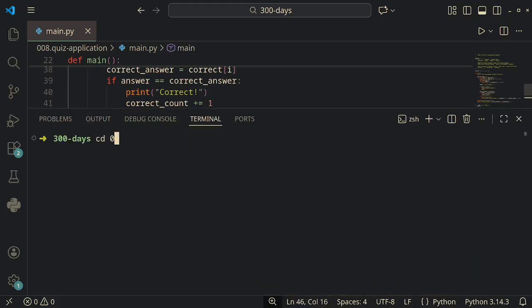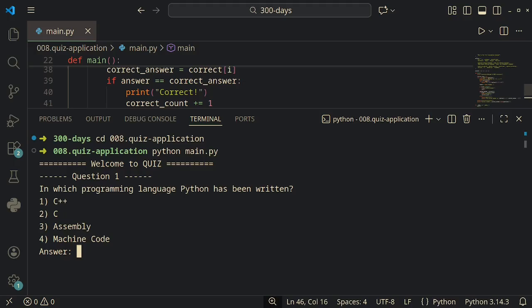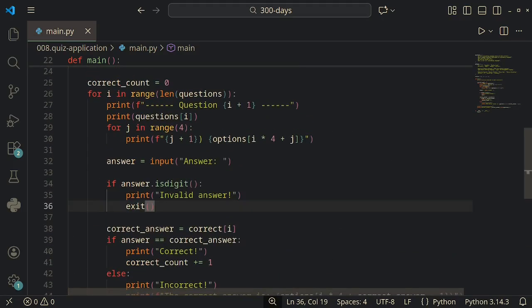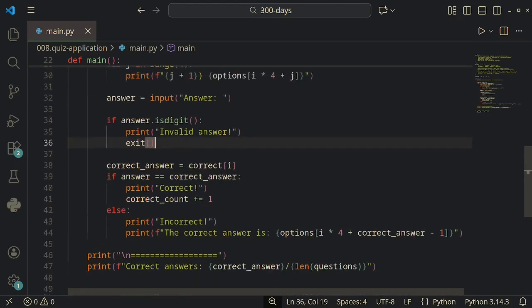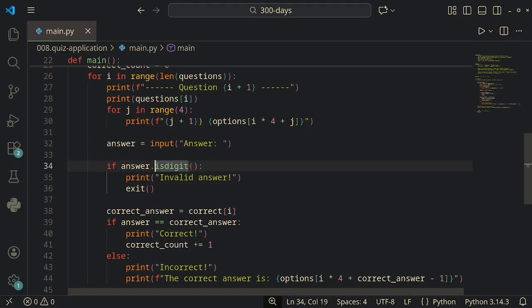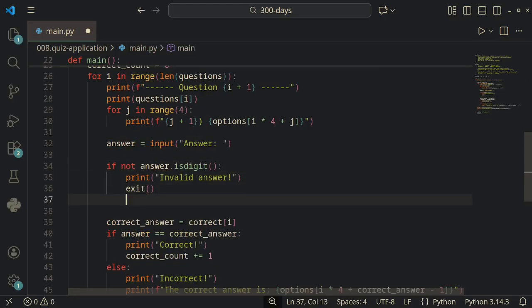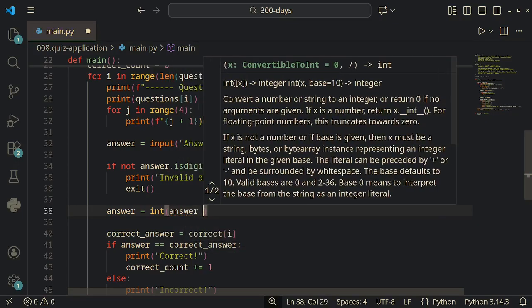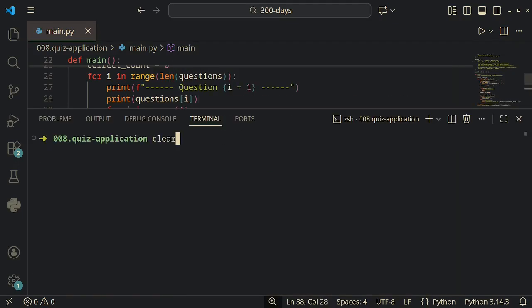First of all, cd008, then python main.py. In which programming language has Python been written? It has been written in C. What? Invalid answer. Incorrect. No, if it is not a digit, then I have to convert it: answer equals int answer. Now it should work. My bad.